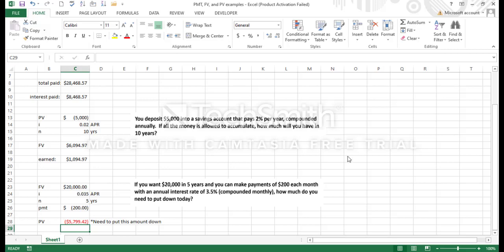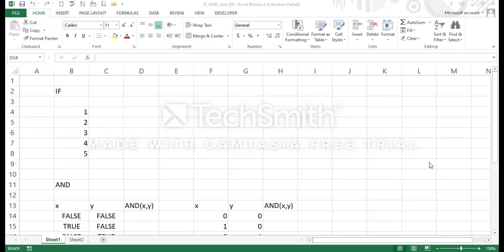So that's just a brief introduction to the financial functions in Excel. I've got this spreadsheet that you can work along with me if you'd like. So the first thing I'm going to talk about is an if function.